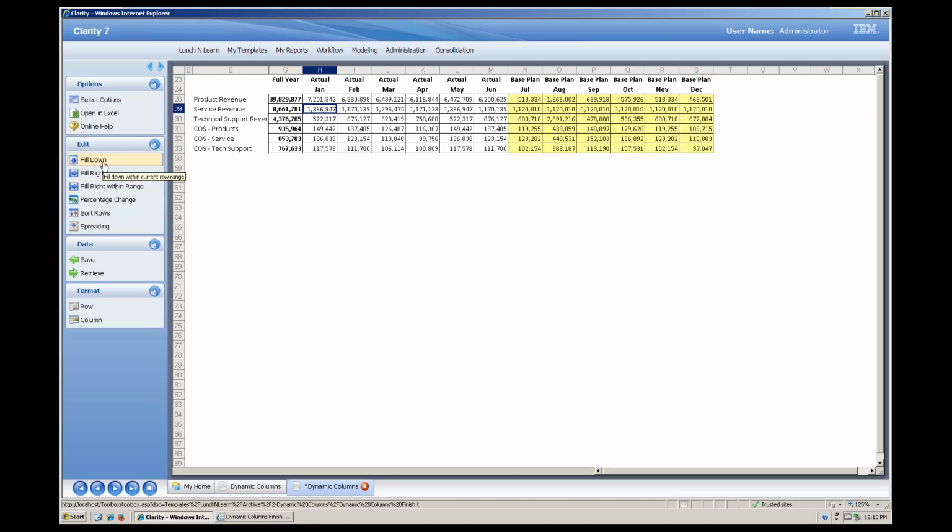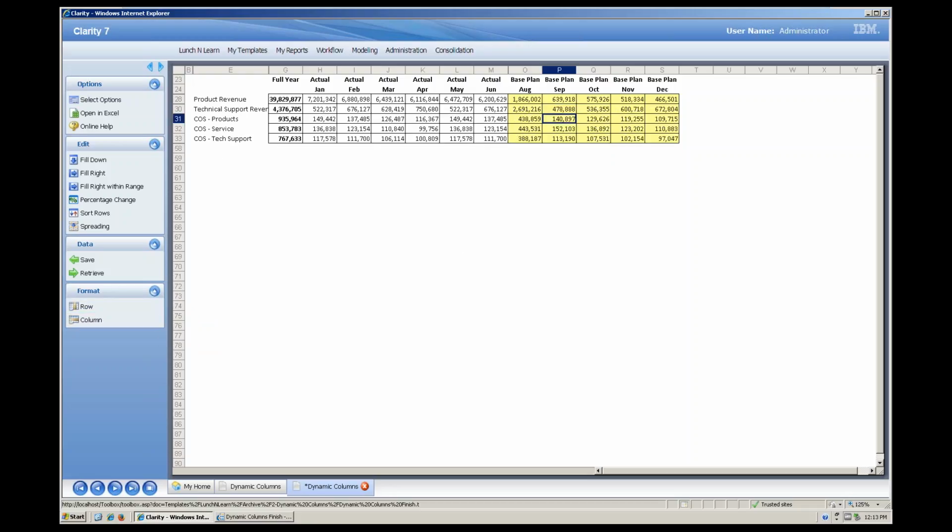So we looked at fill down, fill right within range, percentage change, and sorting we'll get to in a future one. I also want to briefly touch on row and column format. So I can adjust these items here within the web sheet. Maybe I want to hide that column. So I can hide that column. Or I want to hide that row. That's fine. These work on whatever row or column you have selected with the cursor at the time.